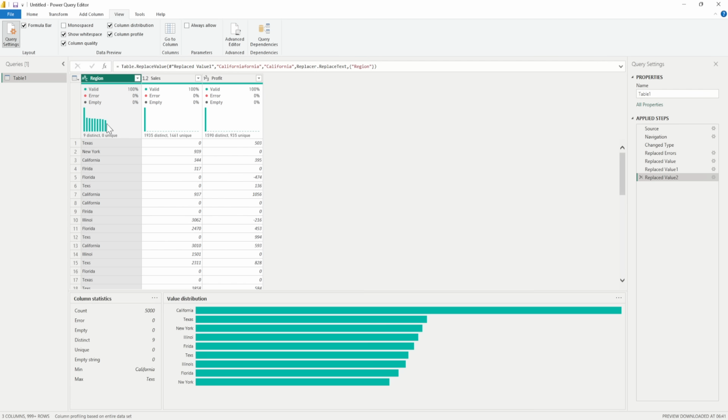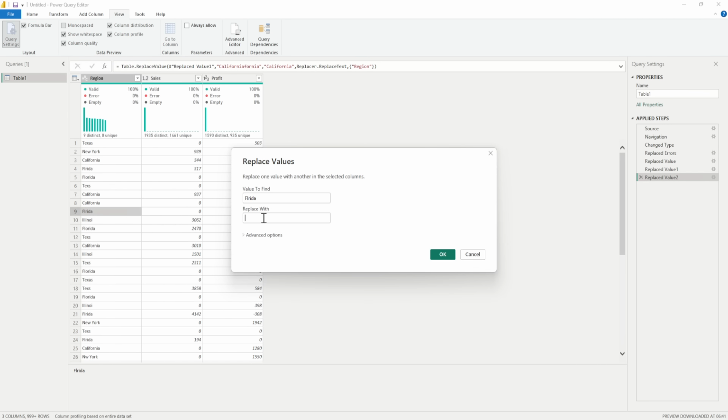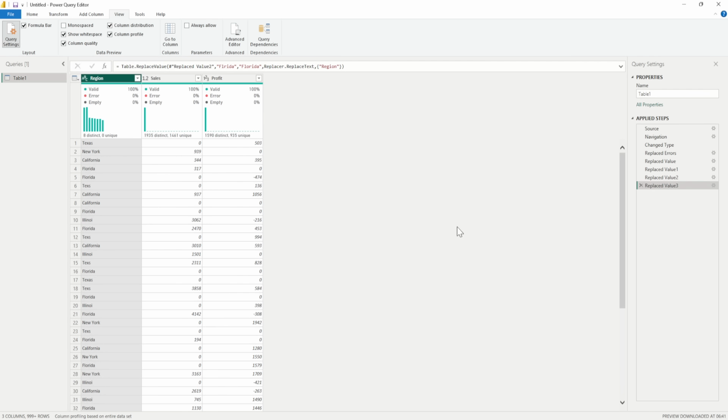So now if you see, it has only California, Texas, New York, Illinois, Florida, Texas, Illinois. So I see two of them as Illinois as well. And I see Florida as being wrong and New York also being wrong. So let's just try to find out the other ones and try to work on it. So this one, this is replace value and it has to be Florida. And I click on OK.